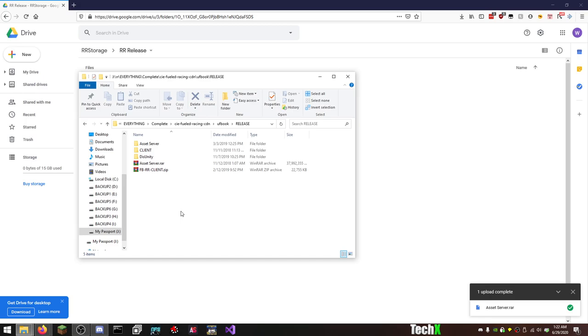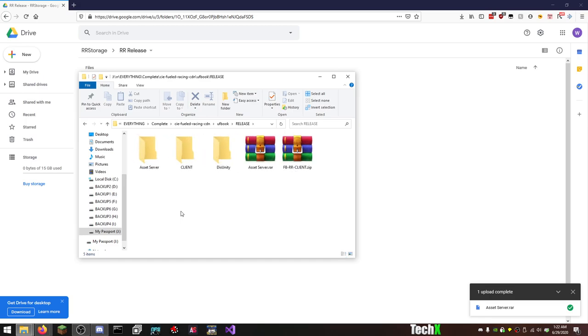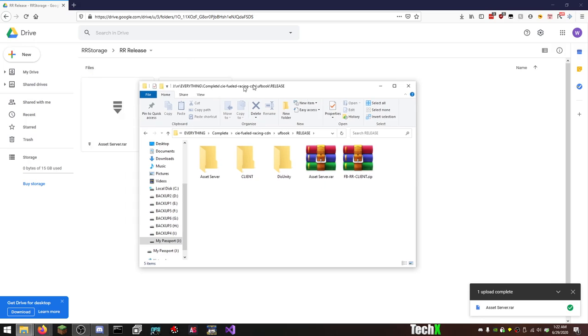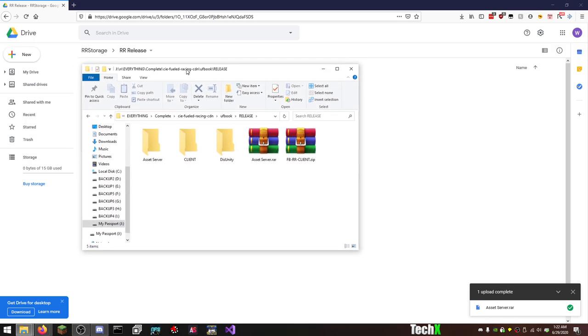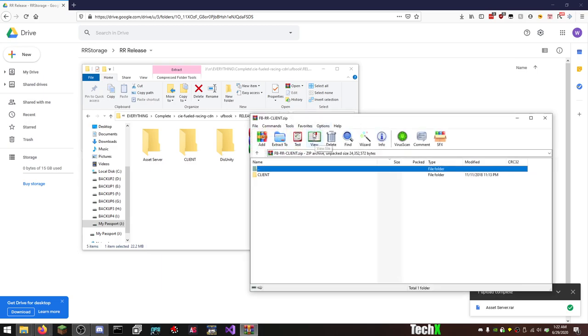At the time, Unity 3D hacking was not what it is now, and people were definitely not hacking the game at that time. So what I wanted to show you today is what is in these files that I have finally uploaded to give you guys. I'm going to start with the smaller one first, the 22 megabyte one. So FBRR client, the client folder.